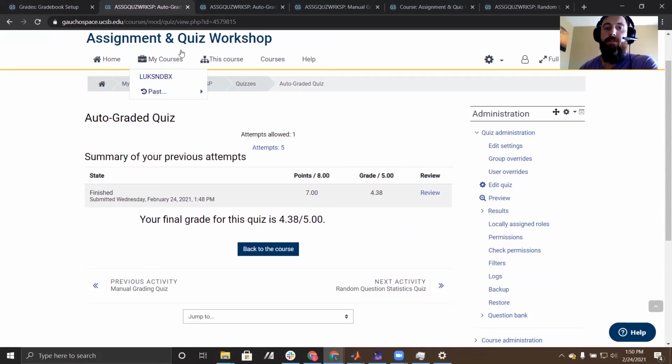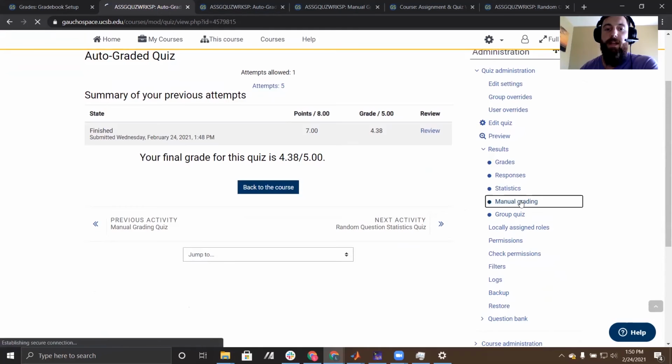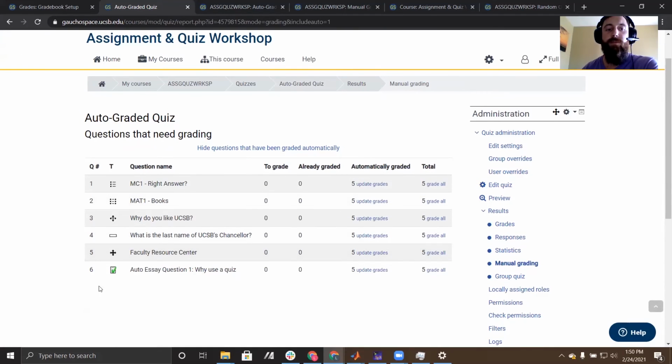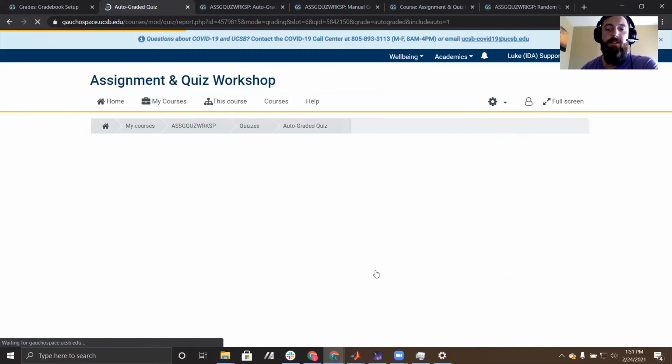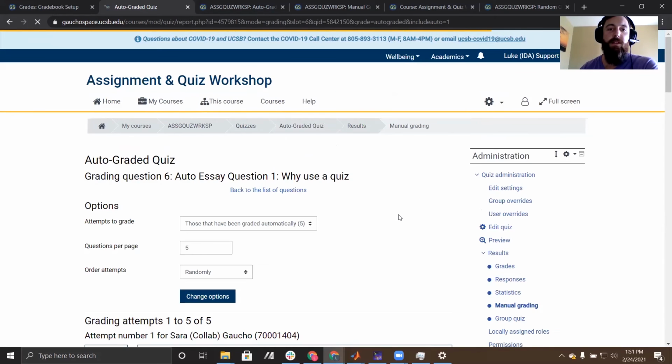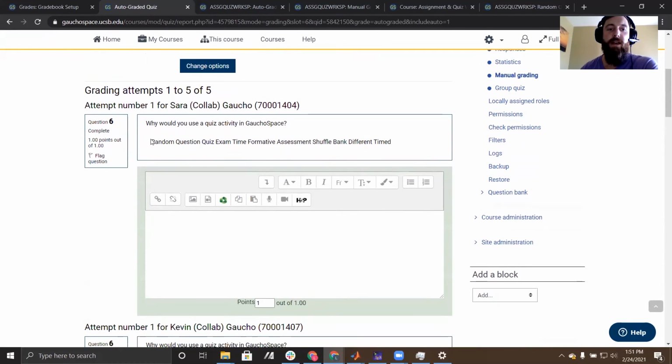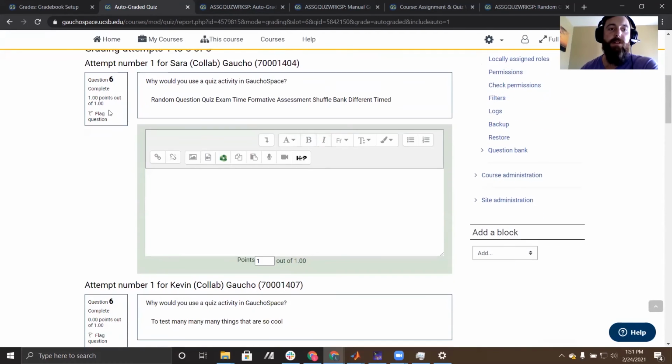You can do that by going into your quiz, going into results, and clicking manual grading. Click this also show questions that have been graded automatically. Now this will pull up all of the different questions that were in your quiz, as well as the question type. So if I go into this auto essay 1, I hit update grades there. And that will bring me to a page where it has each student and what their answer was, as well as how many points they got.